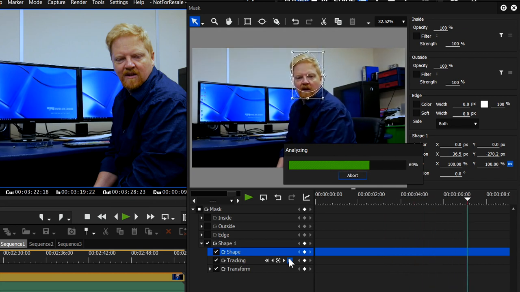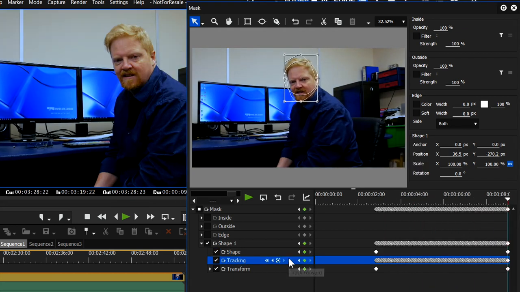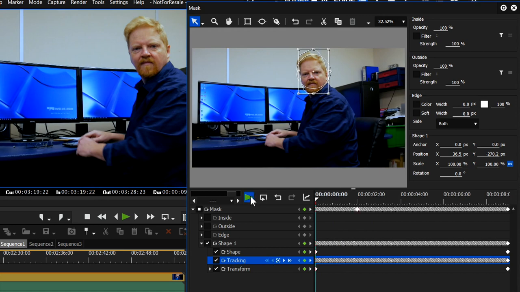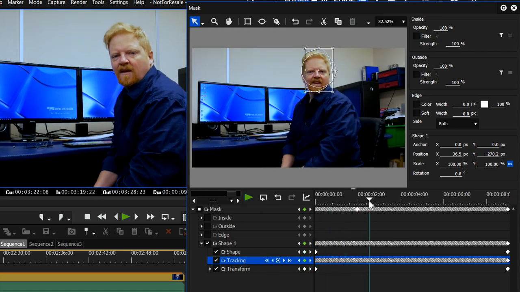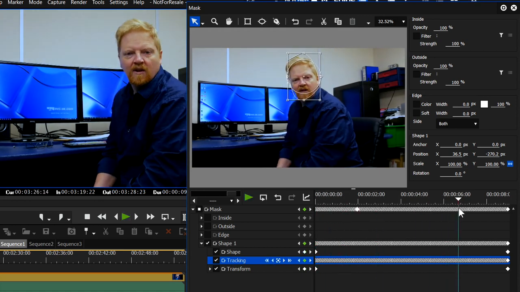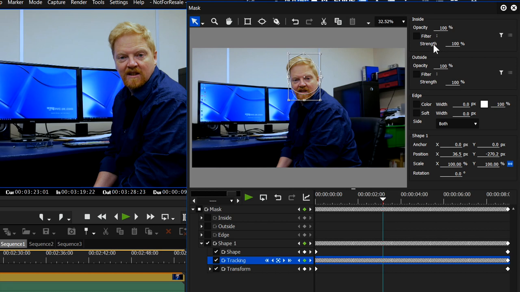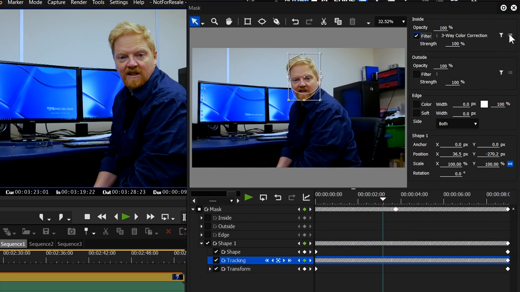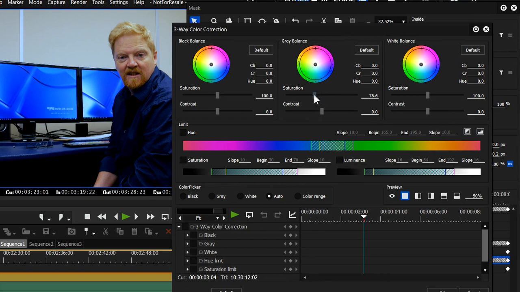What that does is it takes that mask and tries to get it to move around to match my head. Now, because I was in the middle, I'm going to have to go back here and track it backwards. But now you can see I've got a shape there which really does follow my head pretty well. What I'm going to do now is put a filter inside of that. So I'm going to come up to the inside here, click filter, click on this little button to choose the filter, find a three-way colour corrector, click on this little box then to adjust it so I can maybe take down the saturation on my face, brighten my face up a bit.